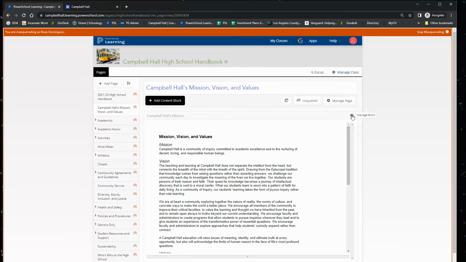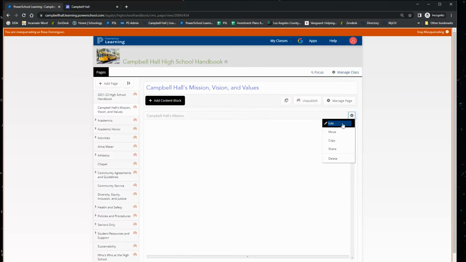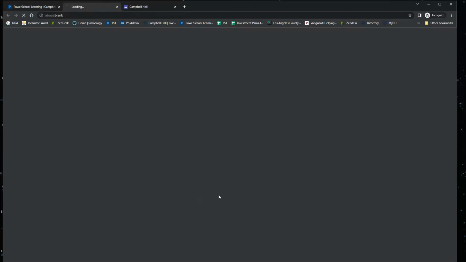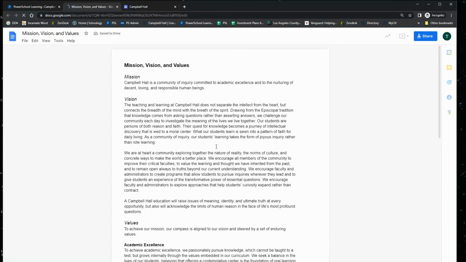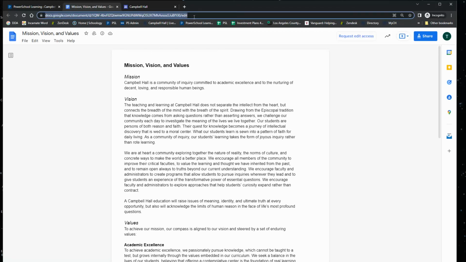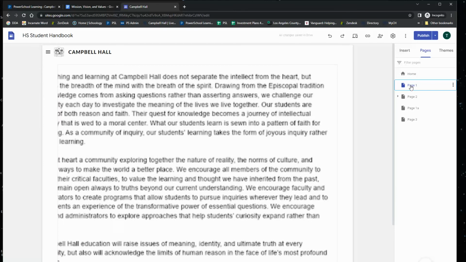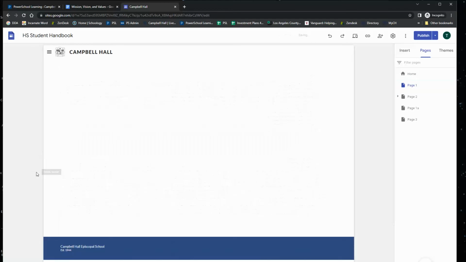So what you do is you go here, edit. Then you click on edit content. Okay, and so we're going to copy the link to this page. Command C. Go back to sites right here and look at the first page. So now what we want to do is insert this. So I've already done it here, but I'm going to get rid of it.